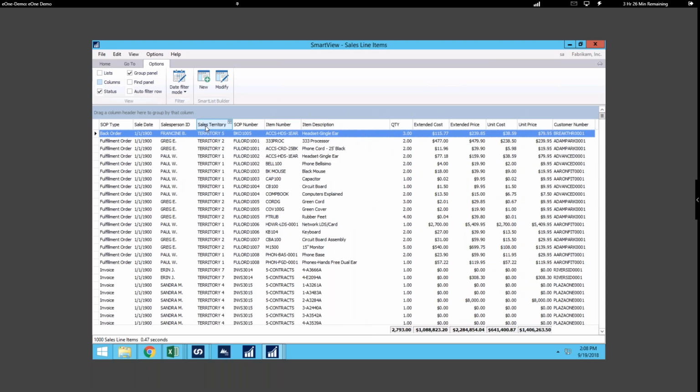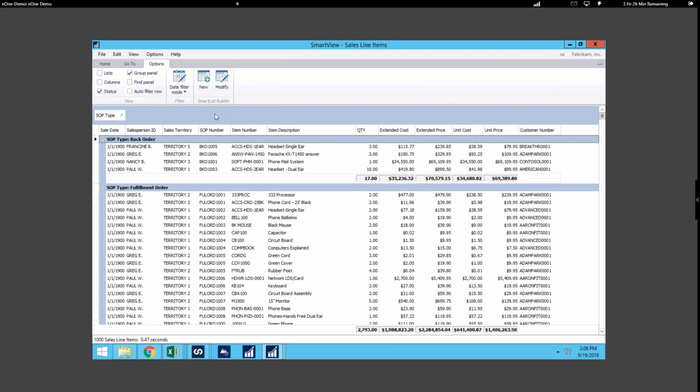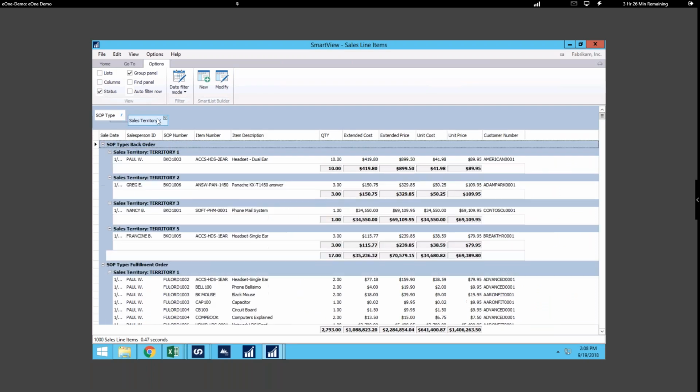Now we're looking at some data, right? It's just kind of thrown at us. This data doesn't really make a whole lot of sense. It doesn't tell a story per se. So let's do some grouping and subgrouping and see if we can really have this data tell a story for us. So let's go ahead and group by our SOP type. And let's subgroup by our sales territory.